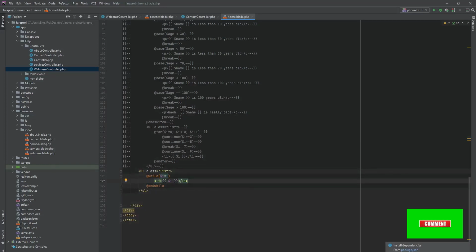So in the while loop, what we do here is we put in the condition. Okay, so this is how you use the while loop in your blade file. So in the while loop you put your condition here and then you put the execution down here, so it's always going to execute as long as this condition is satisfied.